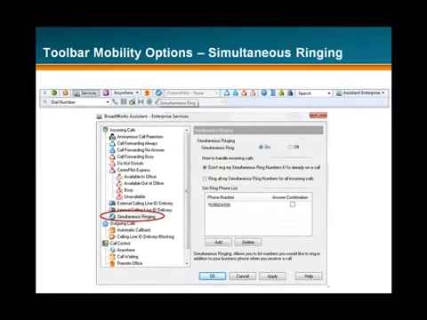Our last mobility option is simultaneous ringing, which is exactly as it sounds. It allows you to have up to 10 phone numbers ring simultaneously with your office number or extension, including a mobile phone. Once the phone numbers have been entered, you can turn the feature on and off by using the hot button on the toolbar. Note that simultaneous ring does not offer the same features as either Anywhere or Remote Office. It simply provides the ability to simultaneously ring selected devices.